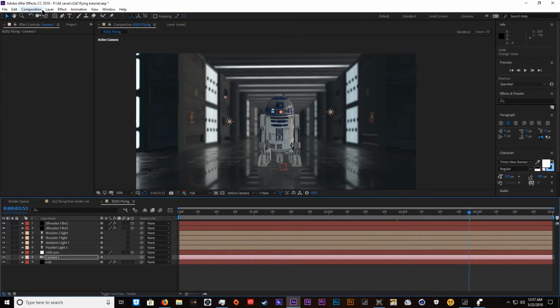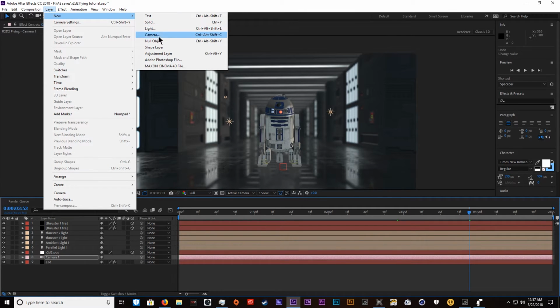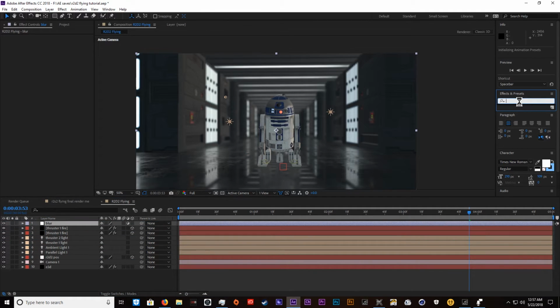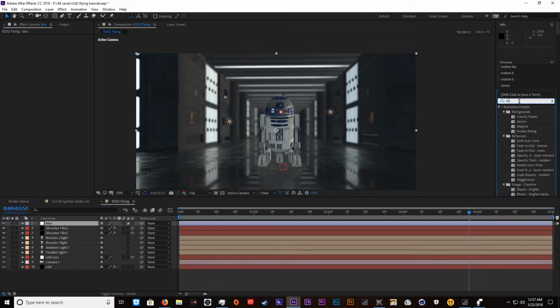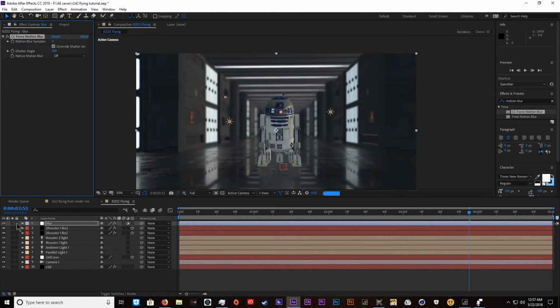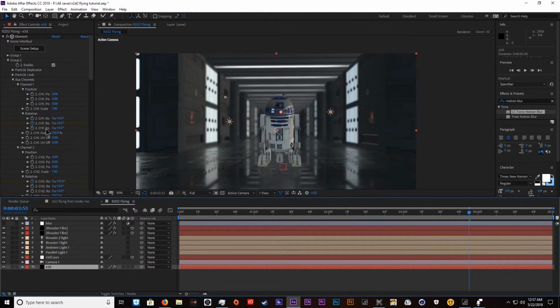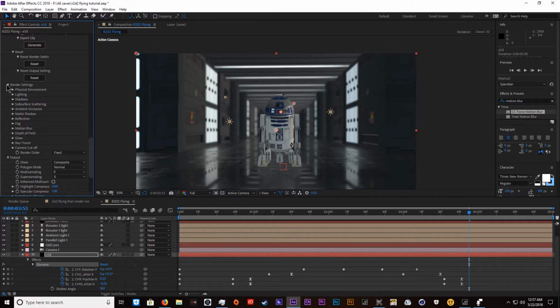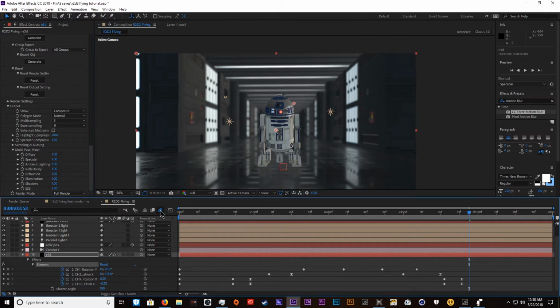So what we're actually going to do is add a new layer, and it's going to be an adjustment layer. We'll call this blur. We'll add it to the top. And then we'll go into our effects and presets and type in motion blur and use CC Force Motion Blur. And then we're going to use that combined with Element 3D's motion blur in the render settings. Go into render settings, turn motion blur on. And then go ahead and turn motion blur on for everything in the comp too, because why not?